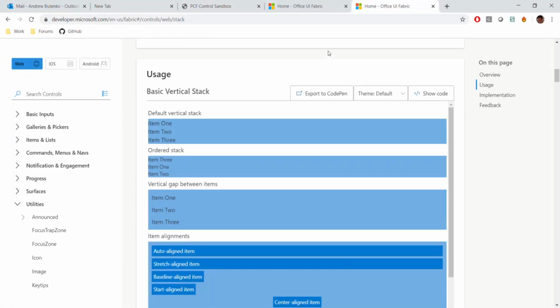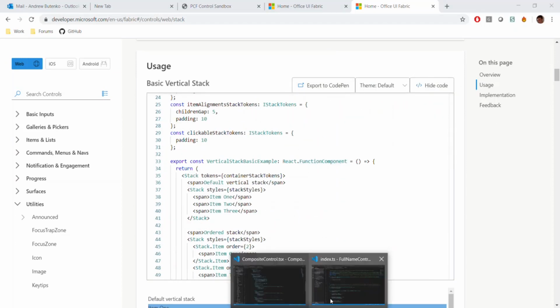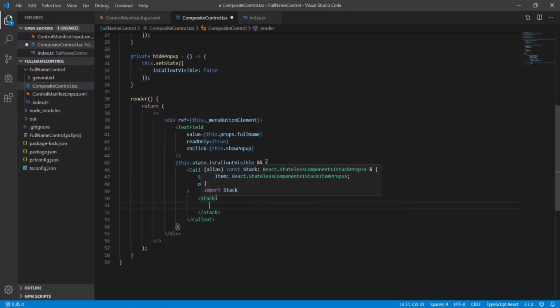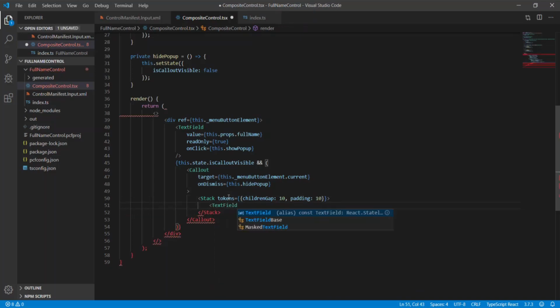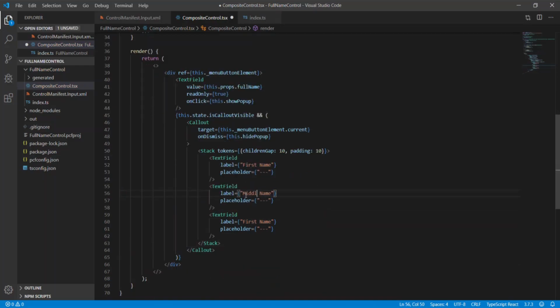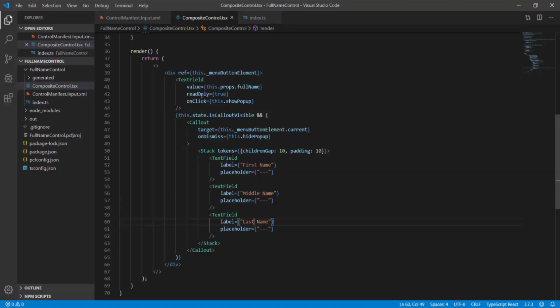In order to achieve my goal, I have to show fields with labels and a button inside my popup. To do that, I use another Office UI Fabric React component called Stack. I add Stack inside the callout and add 3 fields for each of the name boxes and configure it. For every name text field, I add the property label, which displays text shown near the text box, and placeholder, which will show 3 dashes when the field is empty. Once configuration is completed, I open the browser and check the updated layout of the component.